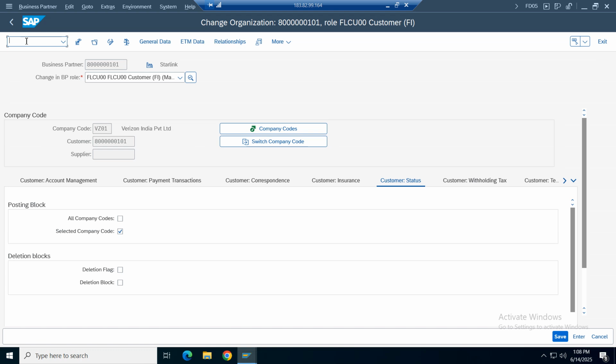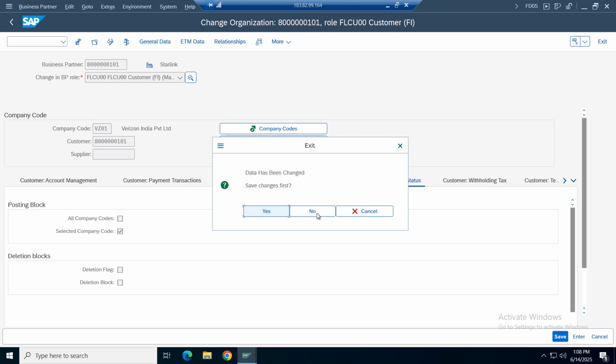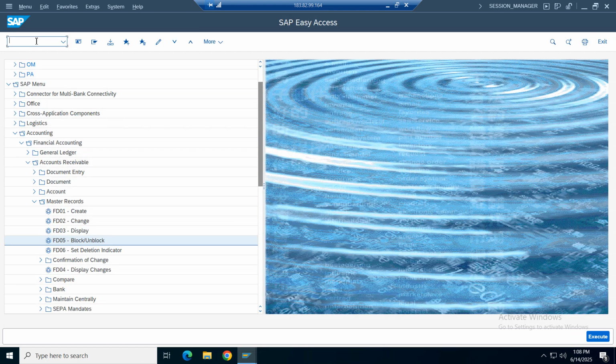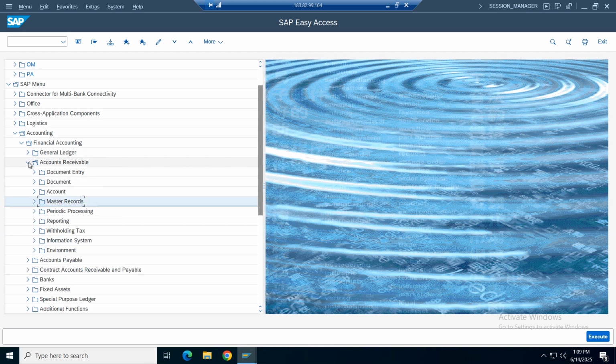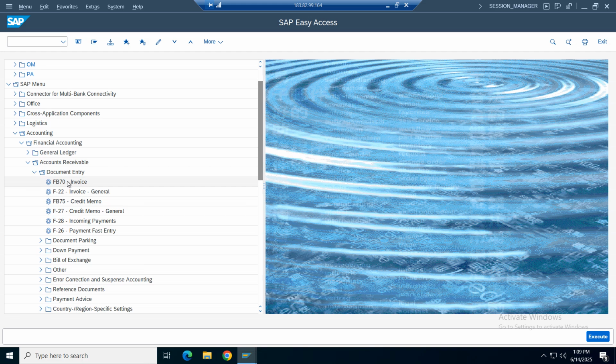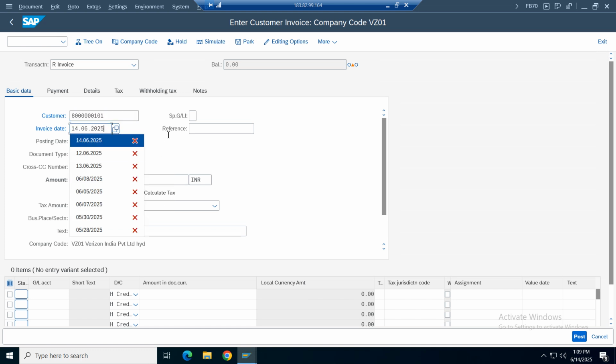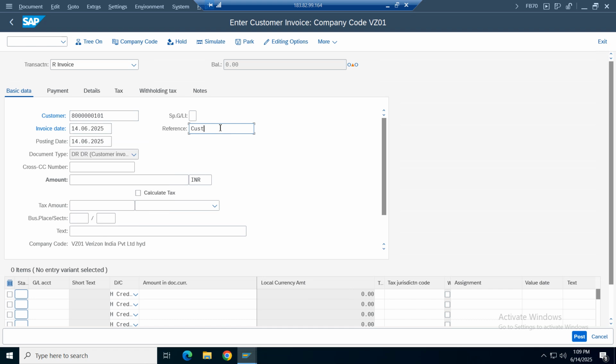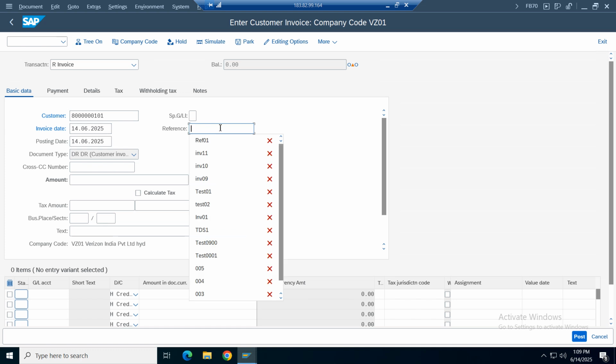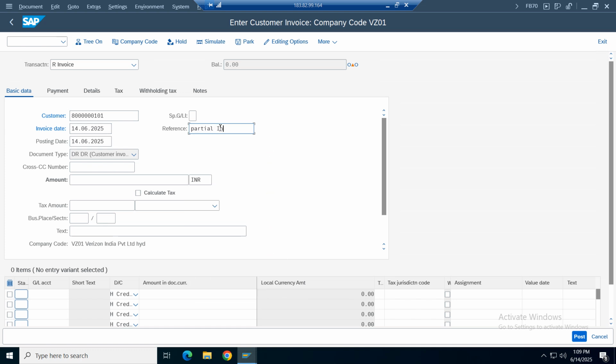So here what I will do, click now here, go back to the document entry FB70. So post the customer invoice here. So we are trying to do partial payment.